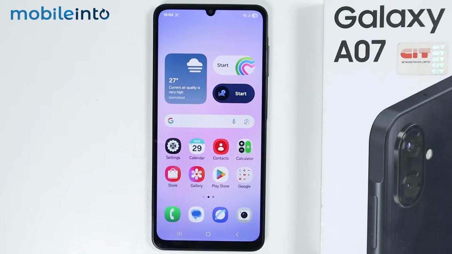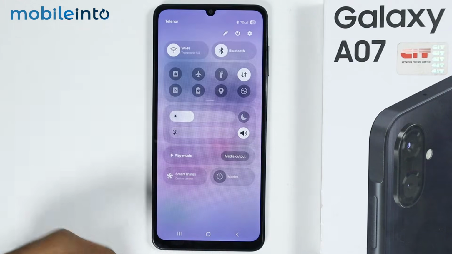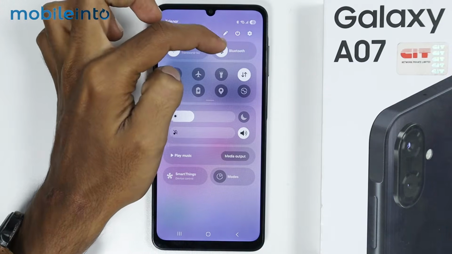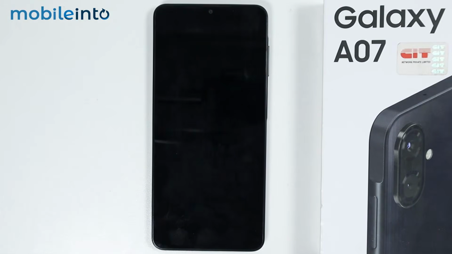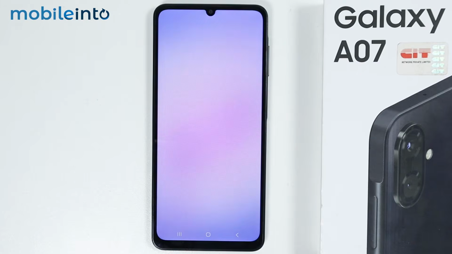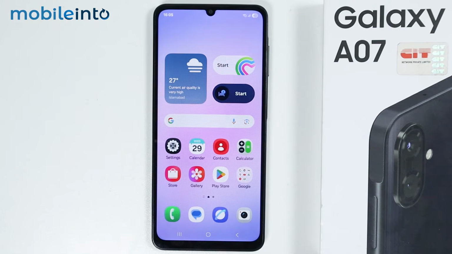Then go to your home screen and reboot your smartphone. For that, just swipe down from the top right of the screen and open the control center. In the control center, just tap on the power icon, then select restart. After your smartphone finishes rebooting, just check if this fixes your issue or not.